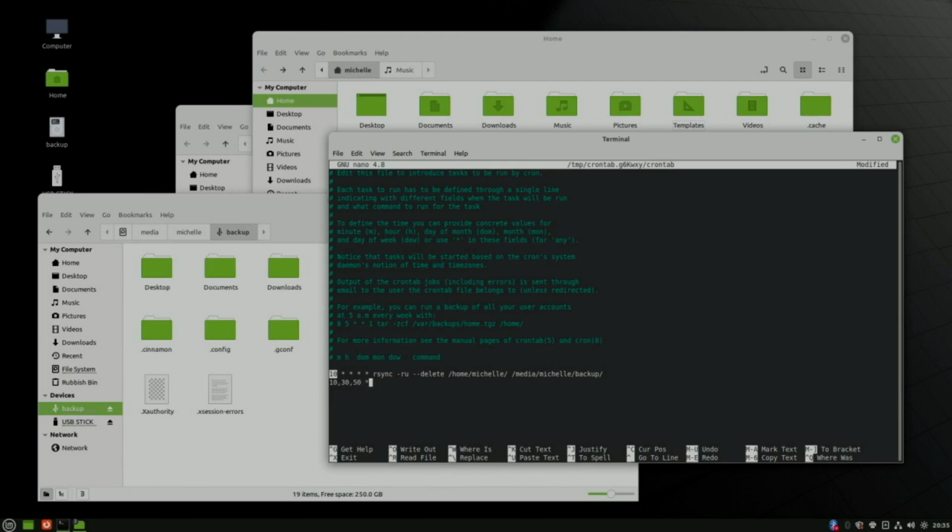10, 30, 50, star, star, star, star, run the command, and that would run the command at 10 minutes past every hour, half past every hour, and 10 to every hour.